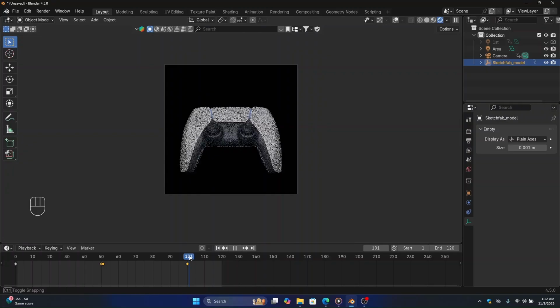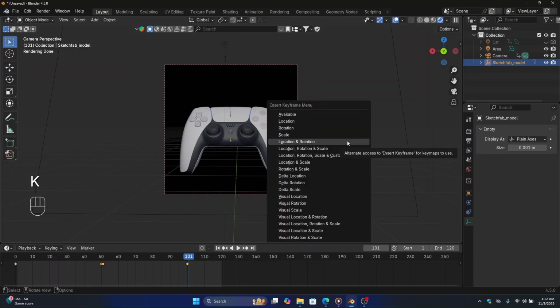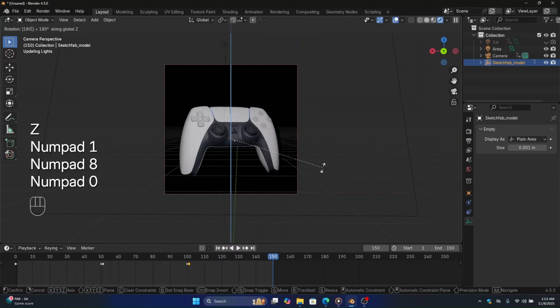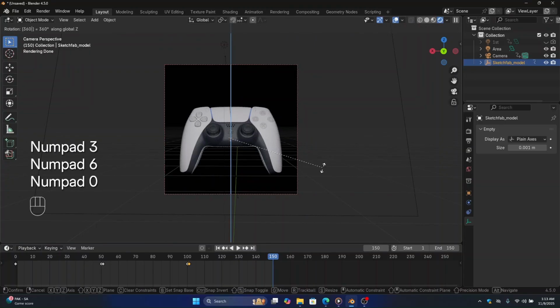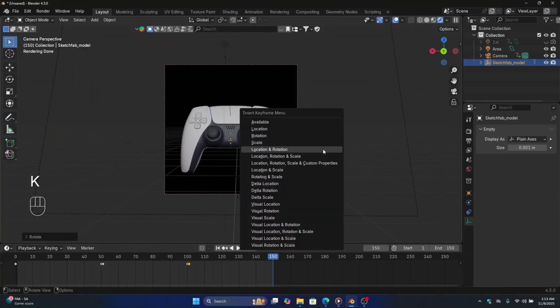and we have to go to this 101 frame, and then we have to check this and press T on the keyboard and go with rotation and rotation frames. And we also have to increase this 120 to 150 frames, I guess. And then we have to go to this 50 frame, and then we have to press R and Z, press 180, not 180, I guess we have to press R, Z, 360 on our keyboard, and also we have to press R X to slightly rotate it on the X axis, and then press K, and again we have to select rotation and rotation frame.